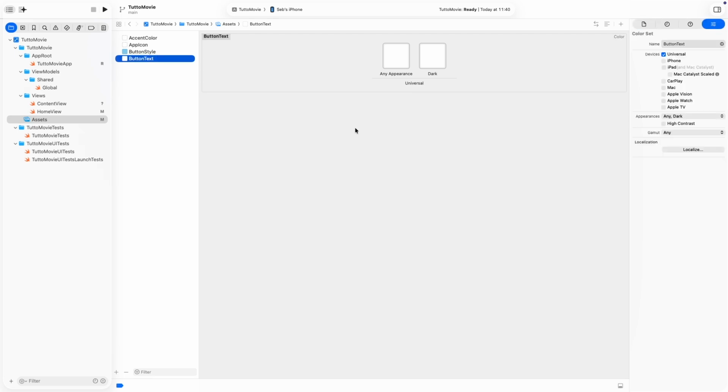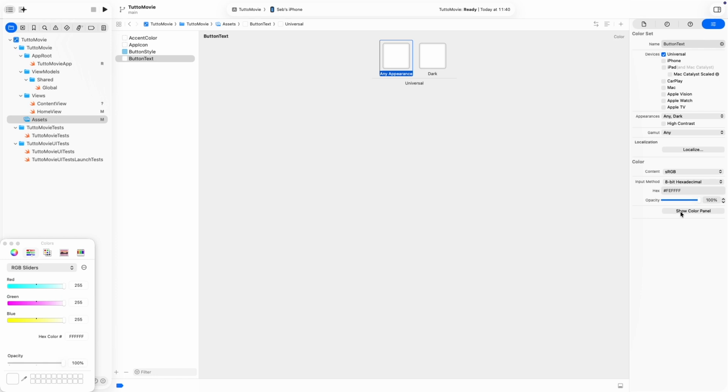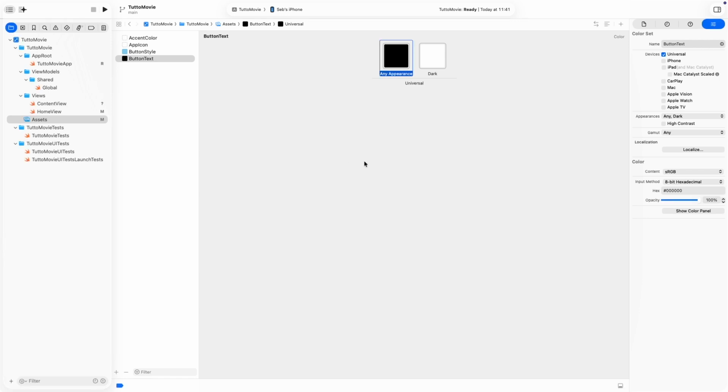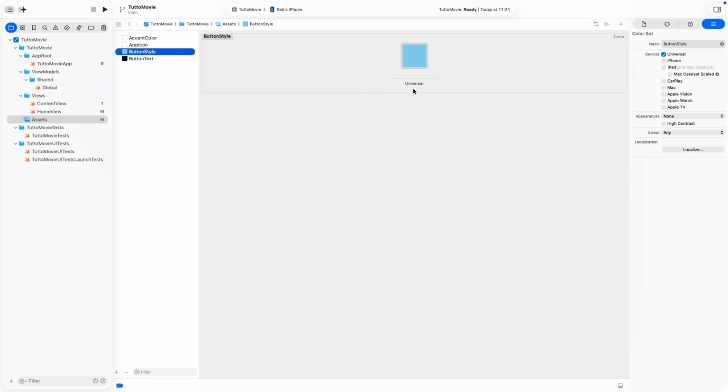We will then click any appearance, then show the color panel, and because the default will be light on most phones, we will set it to black, which is 6 zeros. So once we've got that, we will be able to go back to the home screen, and we will be able to use these two colors, the baby blue and the dynamic light and white text.